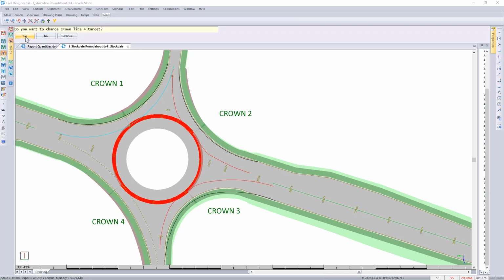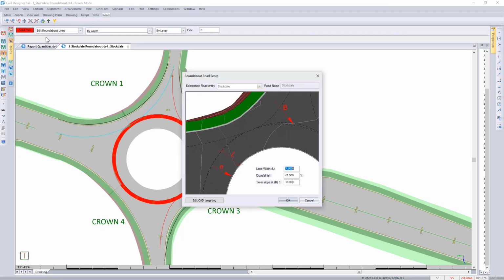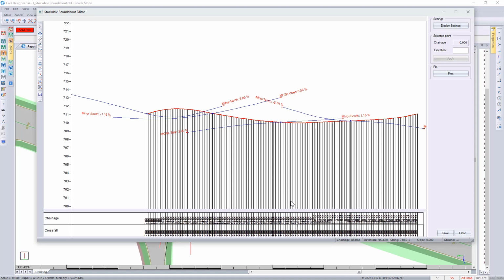And then looking at crown line number 4, I'm not going to make any changes, so I click on no. It brings up that dialog box. It gives me the option to go and change my lane width, crossfall, and tie-in slope. We're presented with the long section of the crown line. You have the options to go and make changes here. You can go and specify which display settings to use. And on the left-hand side, we give you tools in order for you to go and change the design.